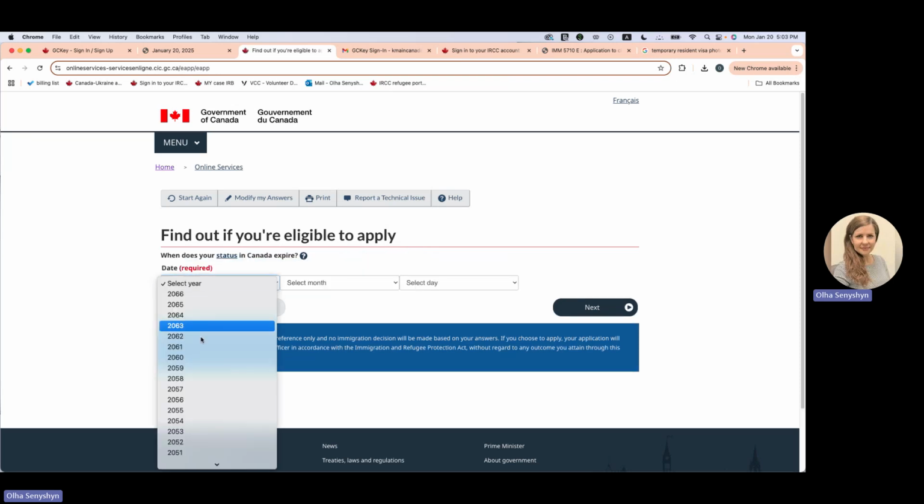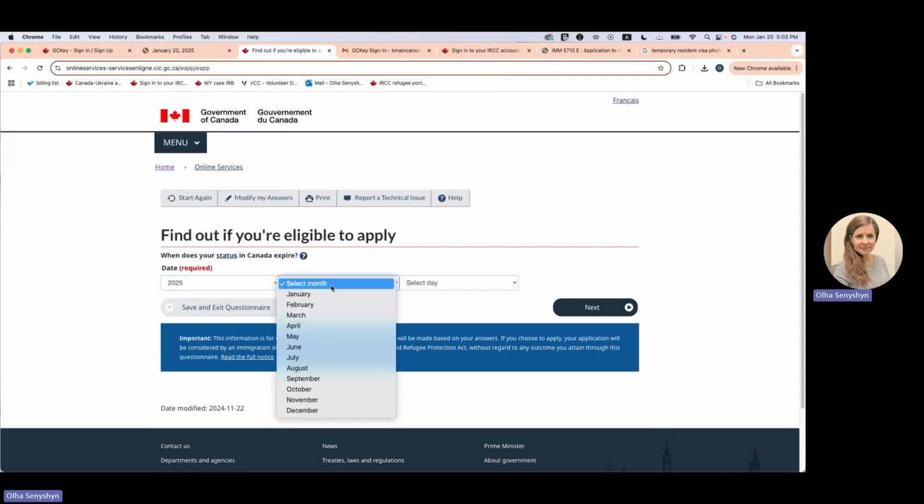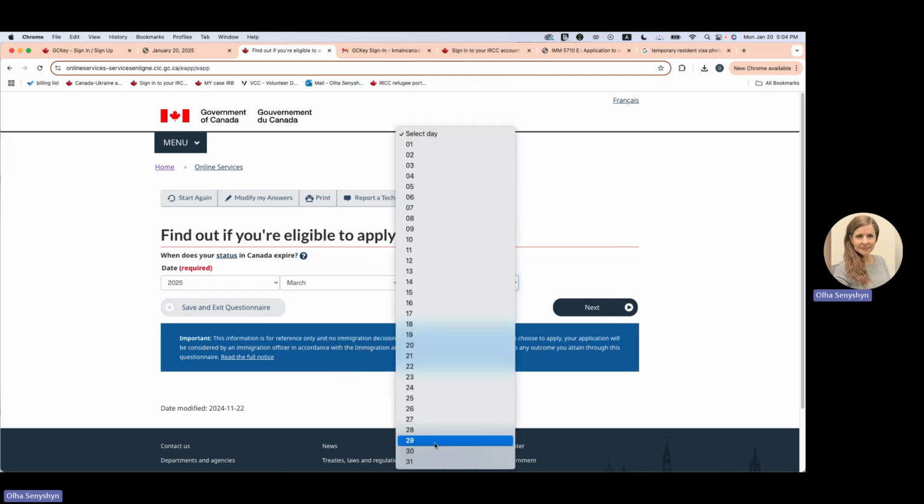And then when does your status expire? This is a question about when your current work permit or study permit expires. This is not the question of when your passport expires or when your visa expires. It doesn't matter when the visa in your passport expires or if it's already expired. It matters when your current work permit expires. And then depending on what you put here, the portal will give you different options.